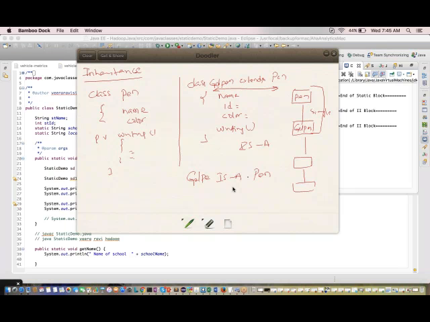And also Java supports hierarchical inheritance. This is called hierarchical inheritance. But Java will not support this type of inheritance. This is not supported.